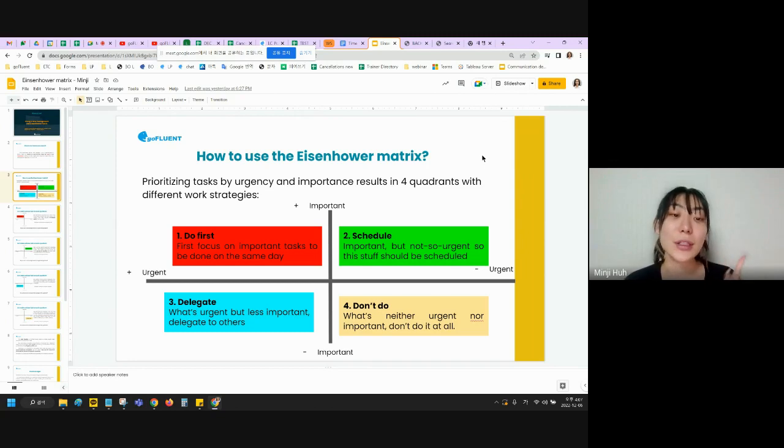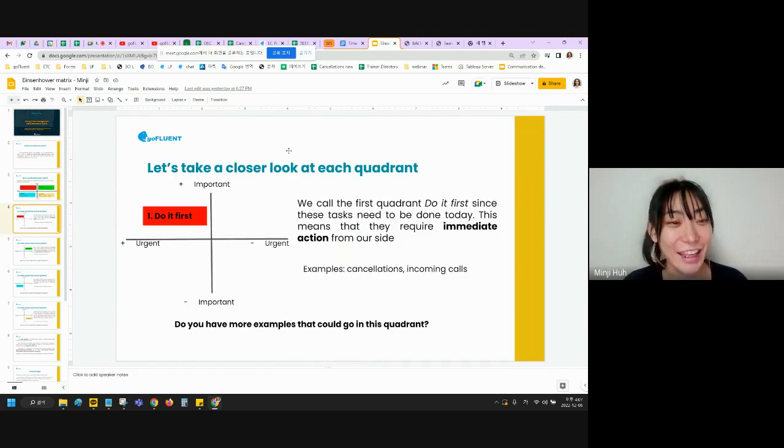First quadrant, do first. Focus first on important tasks to be done on the same day. Second quadrant, schedule. These are important, but not so urgent, so this stuff should be scheduled. Third, delegate. What is urgent but less important can be delegated to others. And lastly, don't do what's neither urgent nor important, so don't do it at all. Let's take a look at each quadrant one by one.